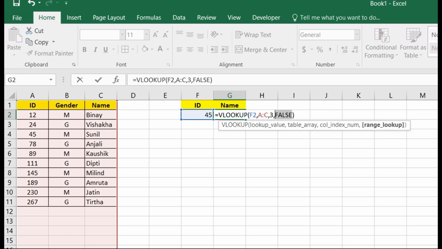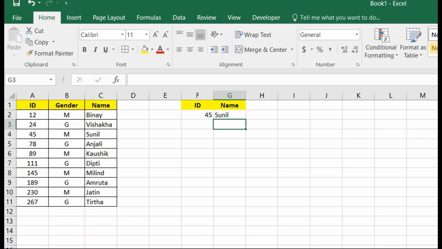Here in VLOOKUP you can use binary numbers like 0 and 1 as well. So 0 is mostly used for the exact match and 1 is for the approximate match, but for the simplicity of understanding we'll keep false only for now. So the moment I enter, I got the value as Sunil as expected. So this is the behavior of VLOOKUP.